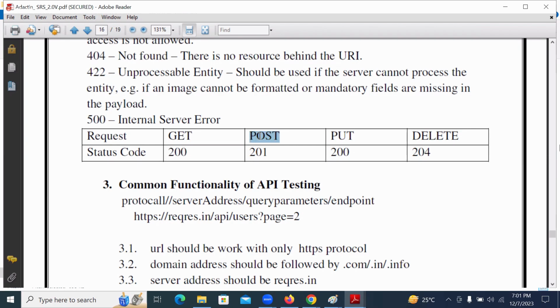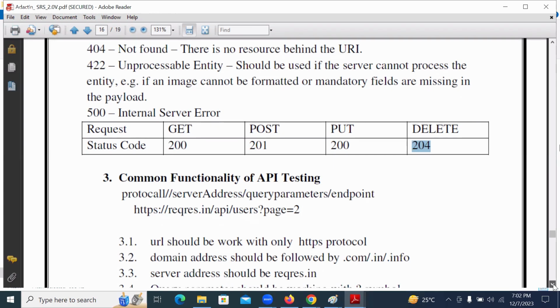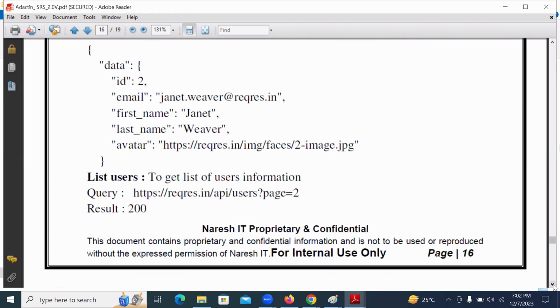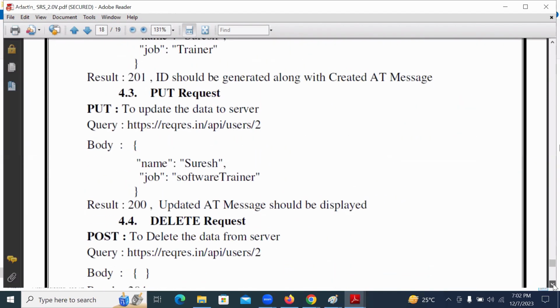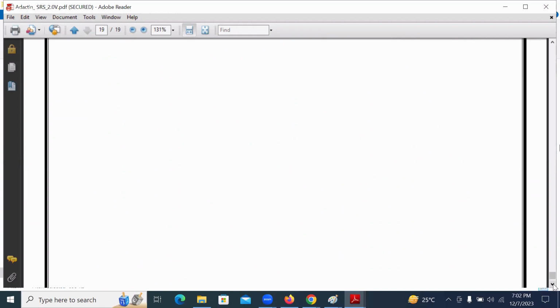In the same way, for the post method, what is the status code? It is 201. For the put method, it is 200. For the delete method, it is 204. So you need to go through that while attending tomorrow's session. Go through all of these, and see what you can understand. Refer to this SRS document. What is meant by all these things?